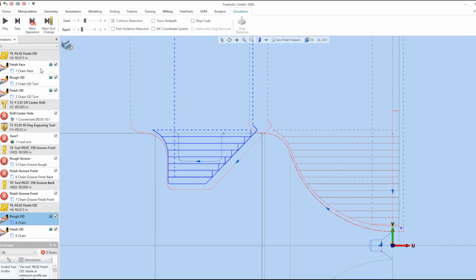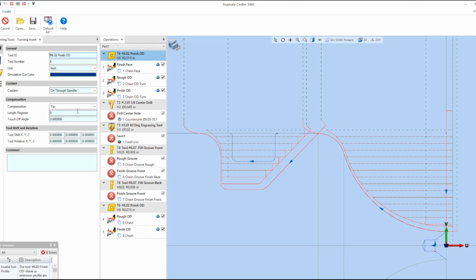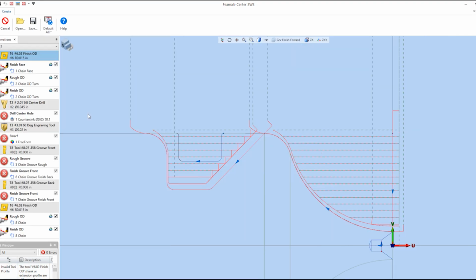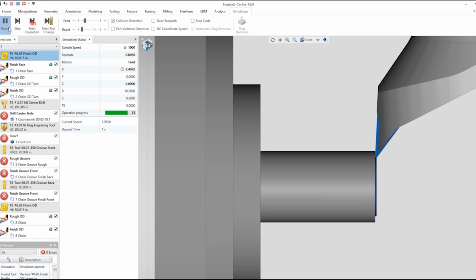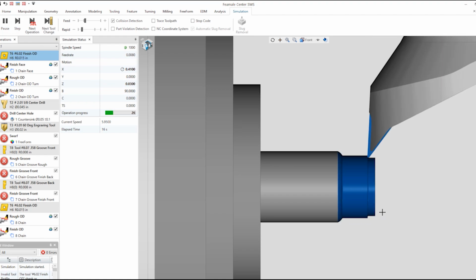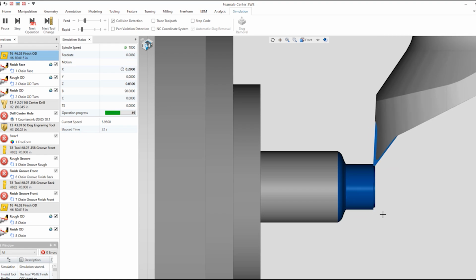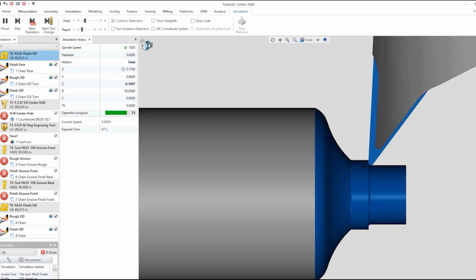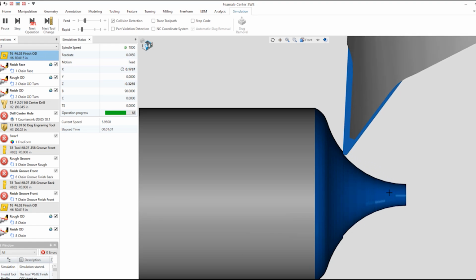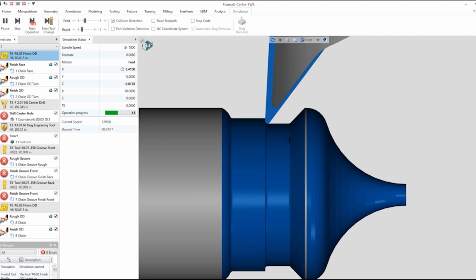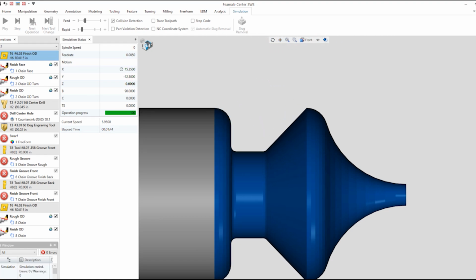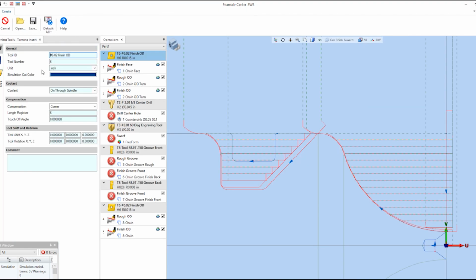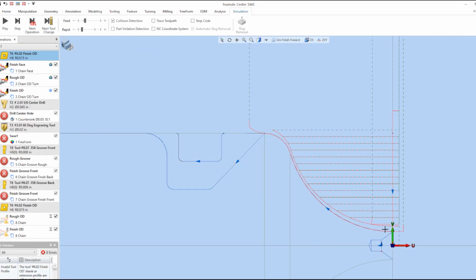So if we look, let me go back to the normal setting that I normally use, which is this corner, and let me just run the simulation, and you'll see on the simulation how it looks. And then here's that undercut area that I programmed. Now if I change the tip corner, if you will, to this one, which is a tip, you see how it changed the tool path.